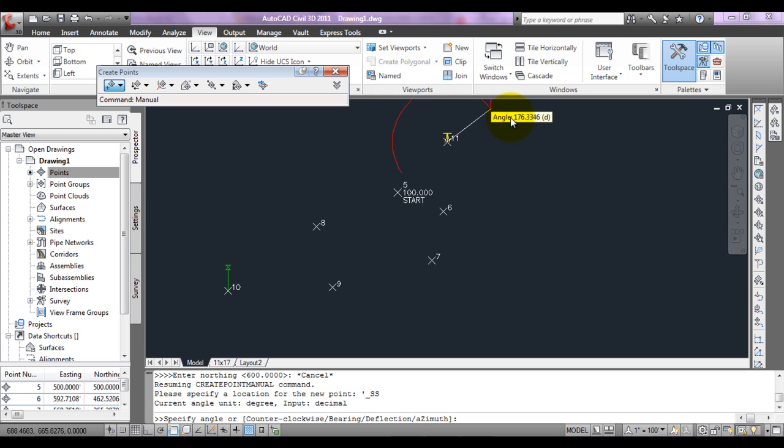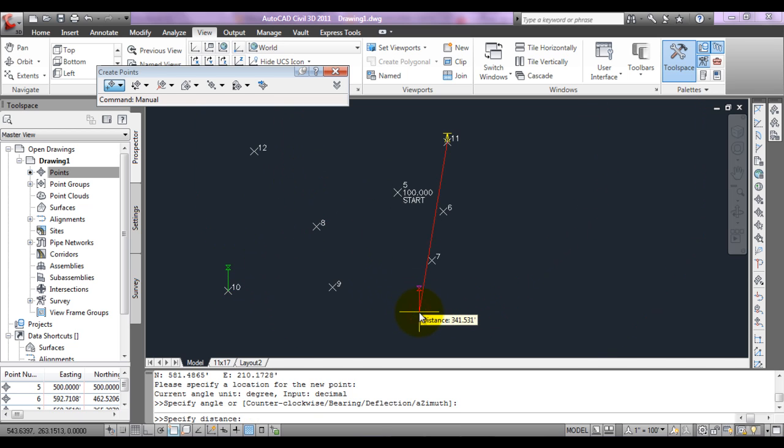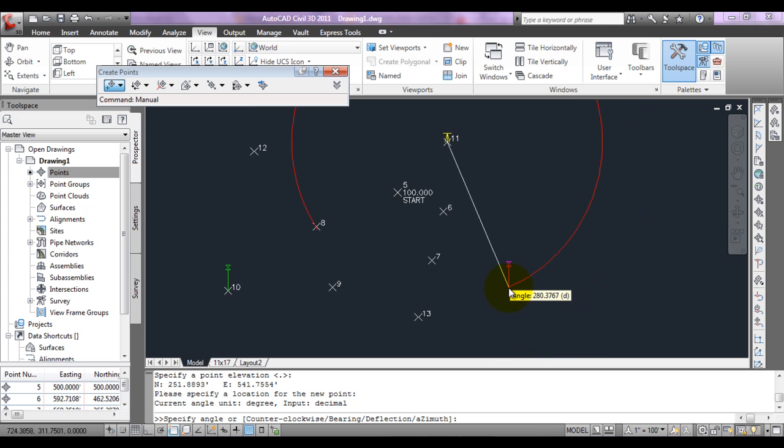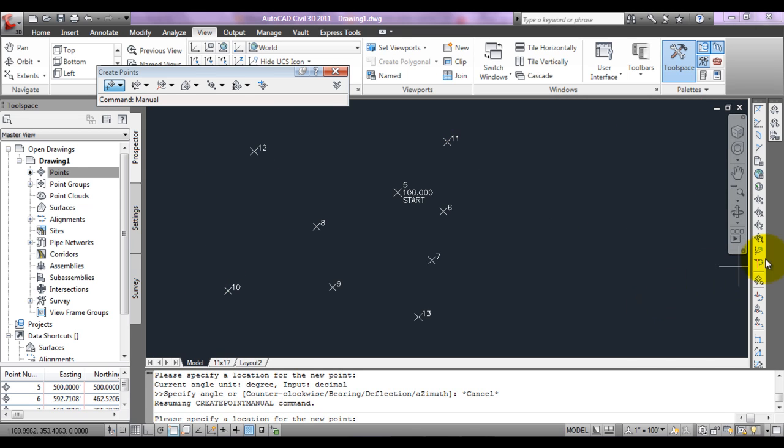You can change it to a bearing or deflection or an azimuth. So you can choose the angle here and then the distance. Description, elevation. Now, your setup doesn't change. You still are occupying point number 11, backsighting point number 10, and it wants to know the next angle. So you could do a side shot over here. Specify the distance, description, elevation. Again, your setup is still the same because we're in side shot mode. Okay, escape out of that.